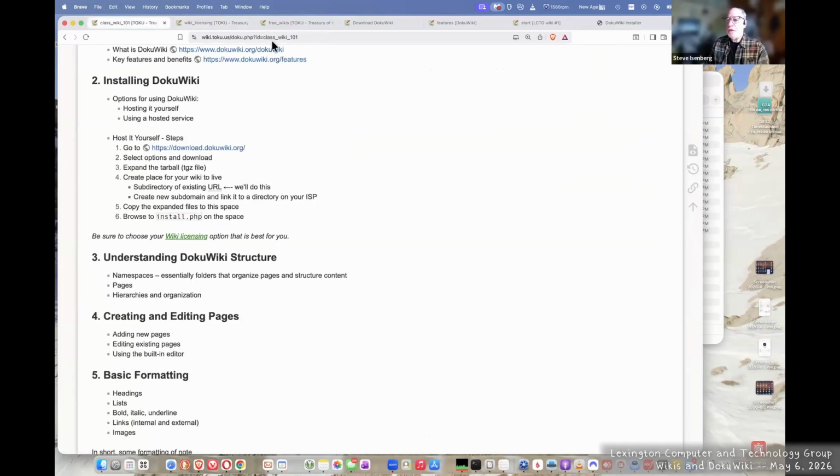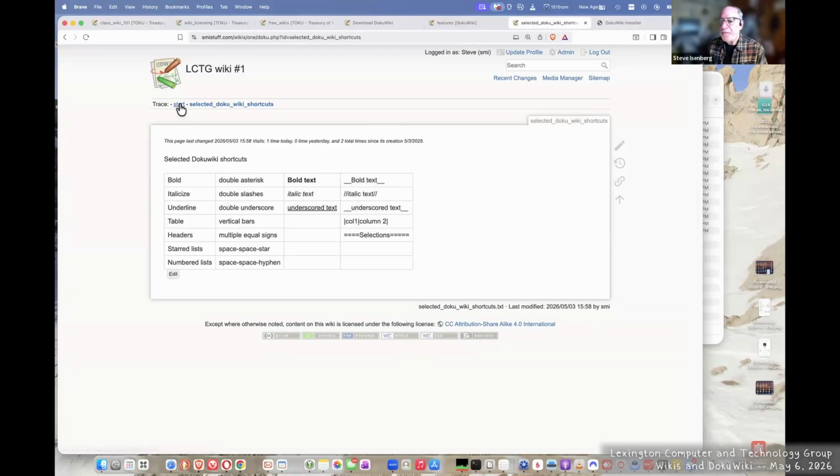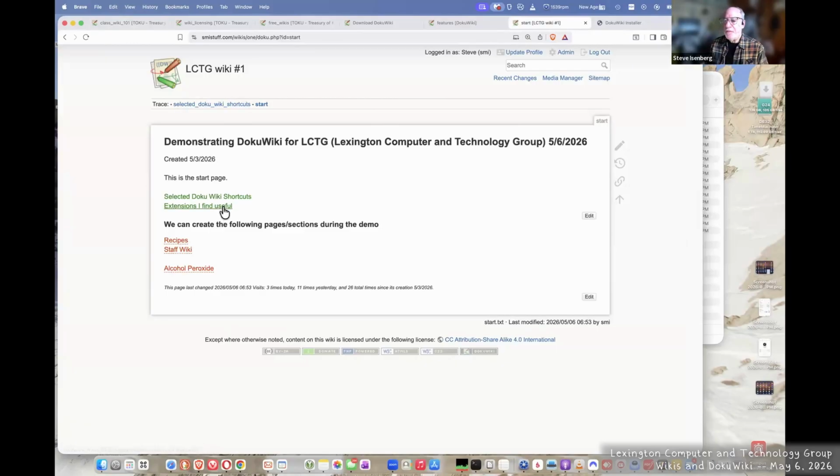So back to this page here, Class Wiki 101. It's linked with that information. So now we come over here, and now we're on the wiki. This is the wiki I created, and I created a page that has shortcuts, extensions that I find useful, which I put on the other page, and then I'm going to create these spaces right here. Do you want me to create the spaces, or do you want me to talk more about the syntax?